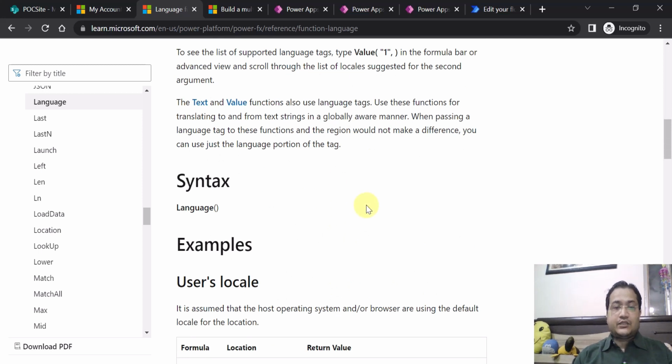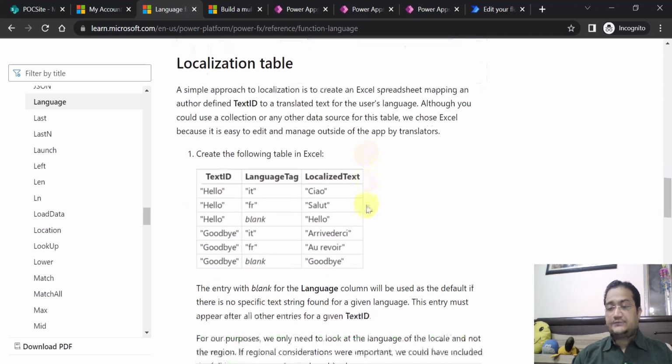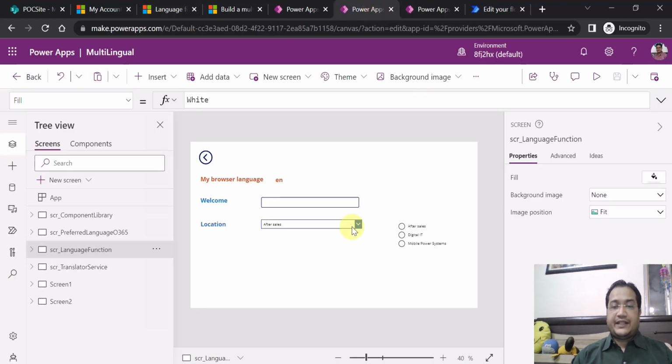So a very good documentation is already given. I will share the link with you in the description of this video. They have given some examples also of how you can create the localization in an Excel file or maybe in a SharePoint list. For this particular demo, I will be configuring my multilingual tags in a SharePoint list and I will be showcasing it to you. All right. So this is the third option, guys. The third option to implement multilingual, and this is the most important option. So please pay attention very carefully to this.